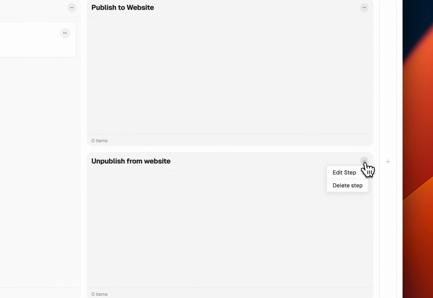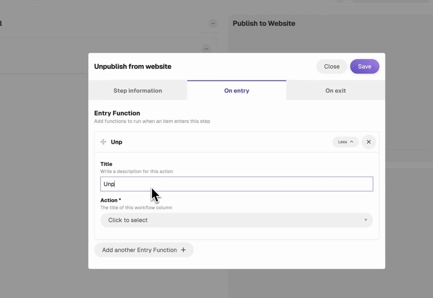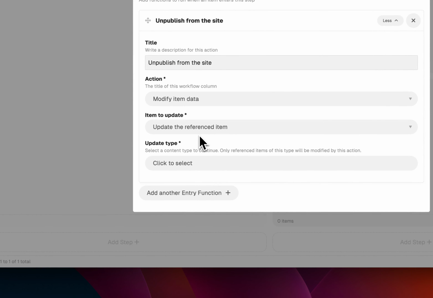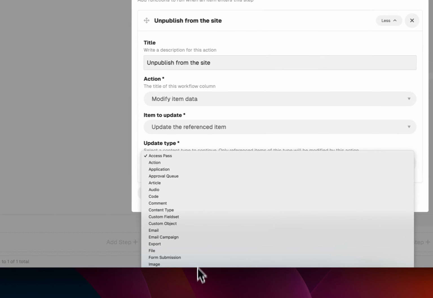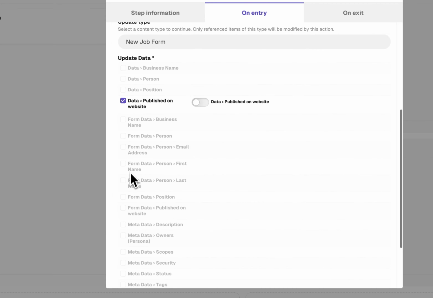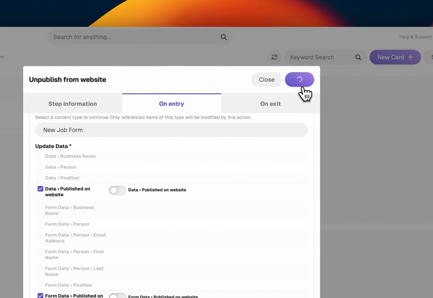And then down here on the unpublished step, when it comes into here, we want to do the same thing, except we're going to unpublish from the site. So we'll change to modify item data, and we will do the same thing here. Except when we tick to edit these fields, we're not going to turn them on, we're going to turn them off, like that.